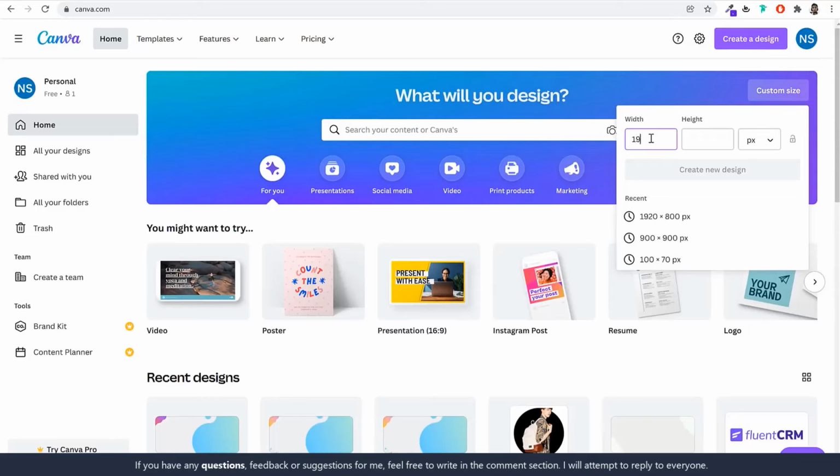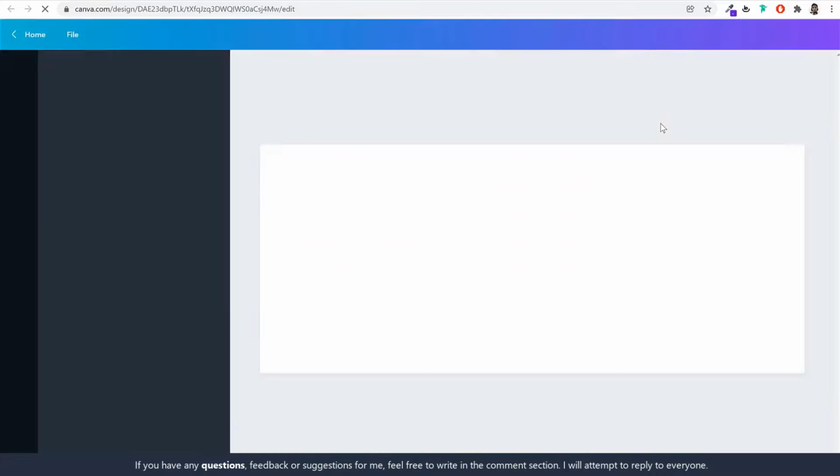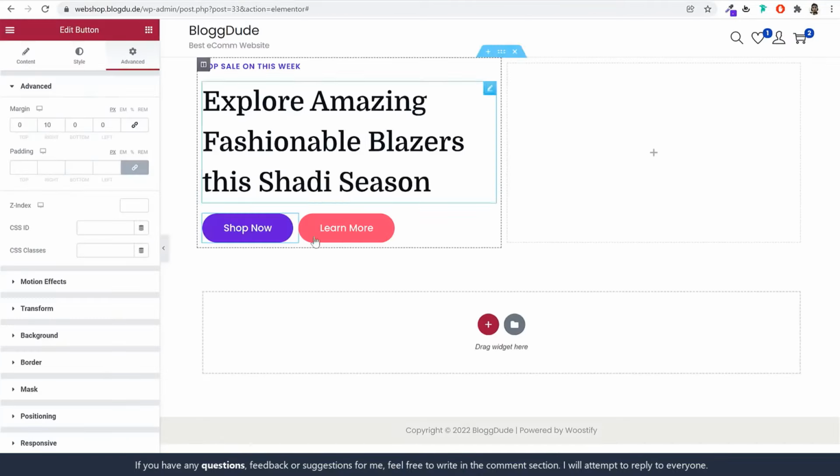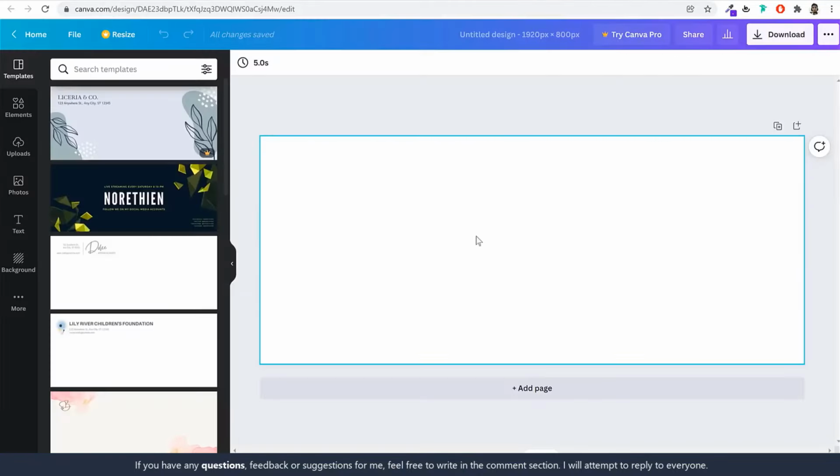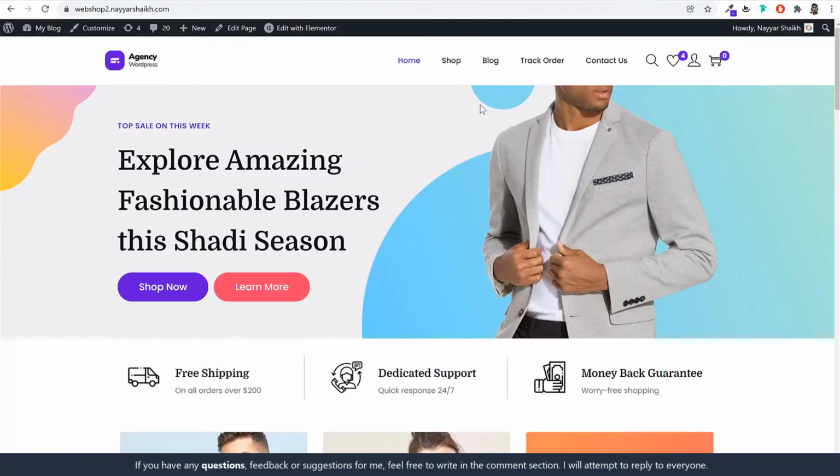In this case, I want to select 1920 by 500 or 600 or 800, whatever height you want. Width will be 1920 and whatever height you want. In this case, I'm selecting 800. You can select 500 or 800, whatever you want. Here we are just using 500, but I just wanted to show you that we can do this as well. Now, first of all, we want a background color.